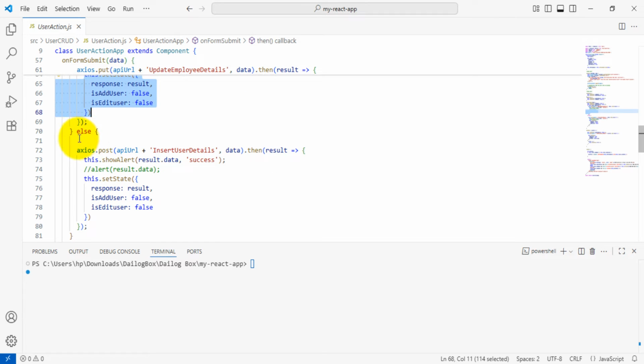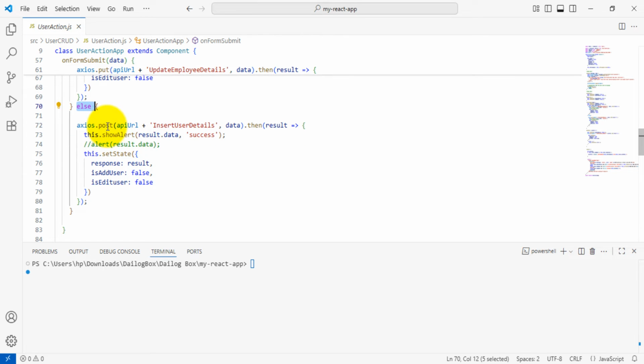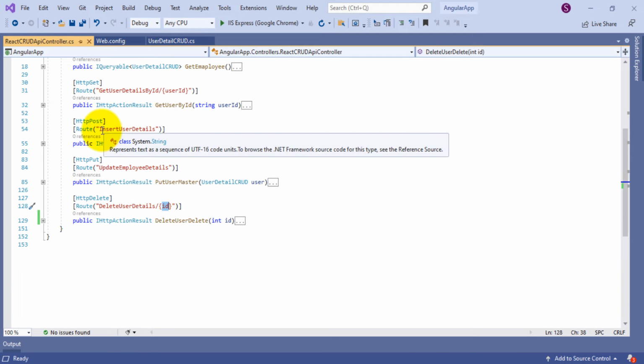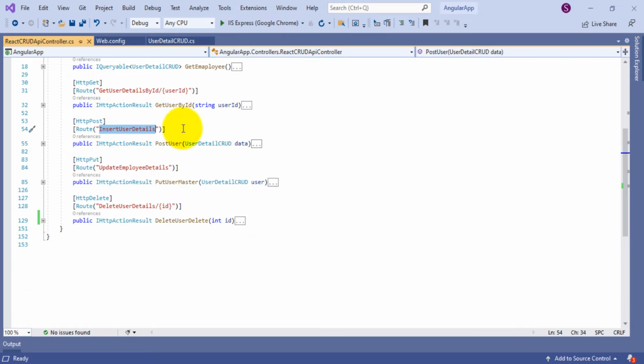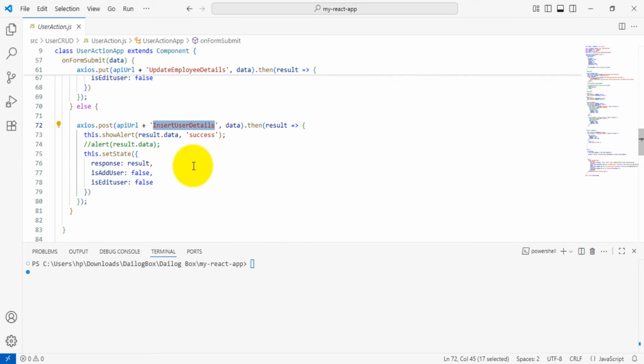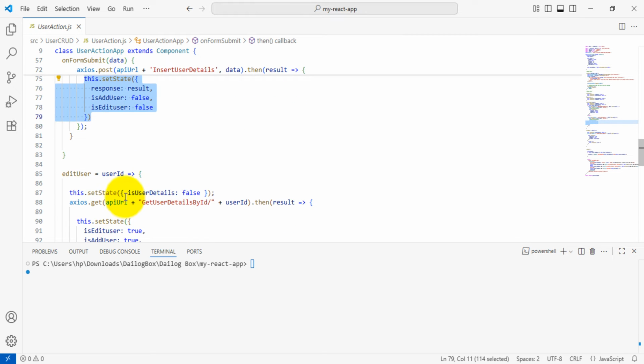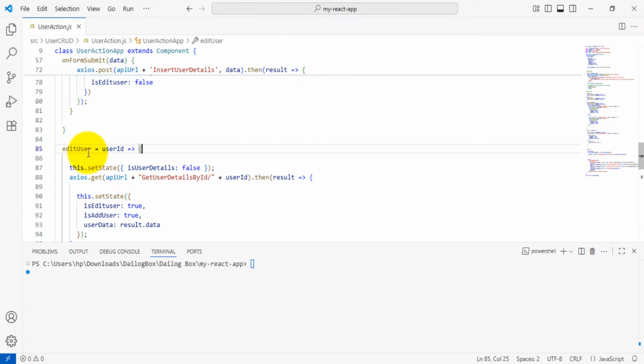And if it is not, then it will perform a new user creation. In the same way, for the post operation there is an API URL, and this is the endpoint for insert user details. If you come here, you can see this endpoint, the same endpoint I'm using for the post operation for adding a new user. This is show alert. If you want the normal alert, you can comment it out, and this will set the state. So here, edit user.